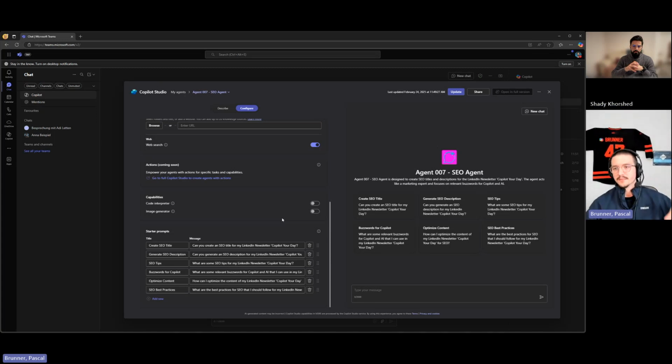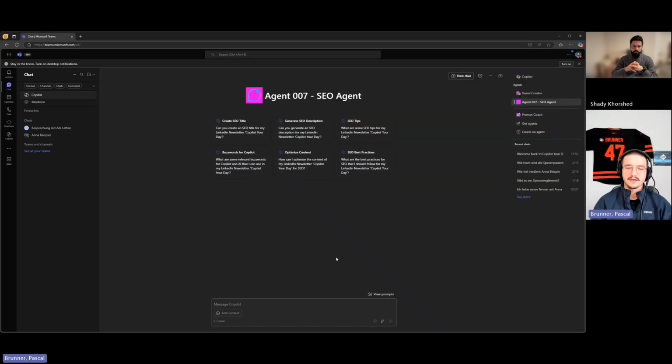And that's the main vision behind M365 Copilot, to have your UI for AI, so you have access to all the agents directly at this place.